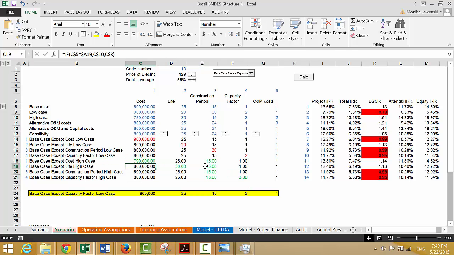Okay, and now it worked a little bit, except on this one. Why did this one not work? 15 was the base case. I think the high case is the same as the base case. Let's make this 24 anyway. Oh, if it's the same as the high case, well, that's why. Okay, my bad.